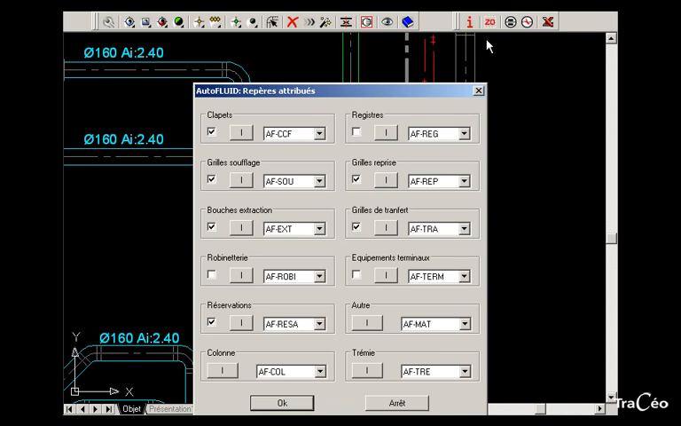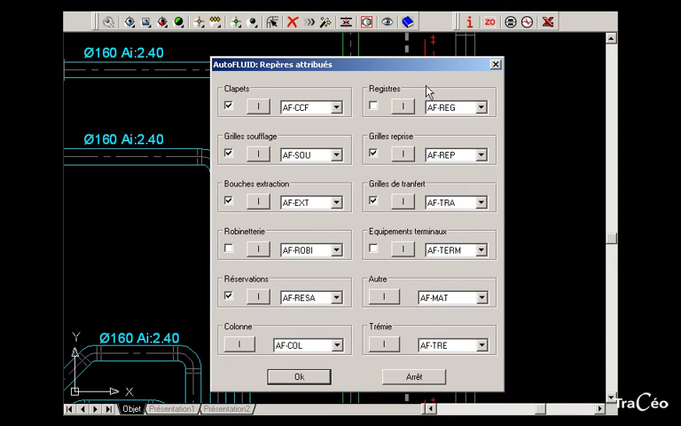The dialog box opens, showing presets for each piece of equipment. Each of them has a tick box. When checked, the tag will appear automatically as the equipment is inserted. If unchecked, the equipment will be inserted without tag.